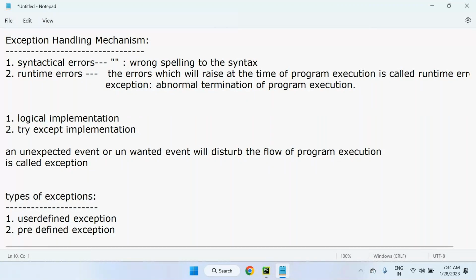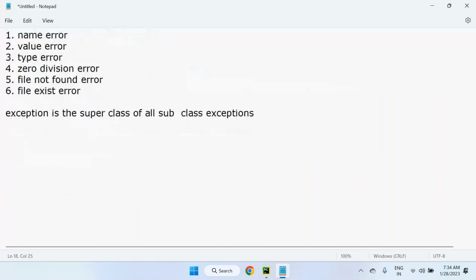Let's see this try except implementation. And for your kind information, try is a keyword, except also is a keyword. Okay, try except implementation only. So the syntax of try except implementation is: try block, some statements, then next except block, some statements, like this. Try block, statements, except block, statements only.